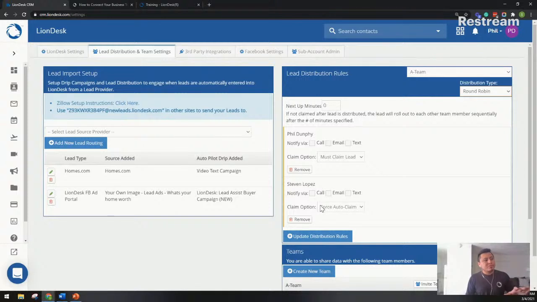Perfect. Once you have those rules set up, all you have to do is assign Zillow to this team. So any leads coming in from Zillow will go to this team, and it's going to be round robin, right? So it's going to go from the top of this list. Once they get a lead, it's going to move on to the next agent. Once it gets to the bottom of the list, it's just going to start back at the top, right? So it evenly distributes out the leads.